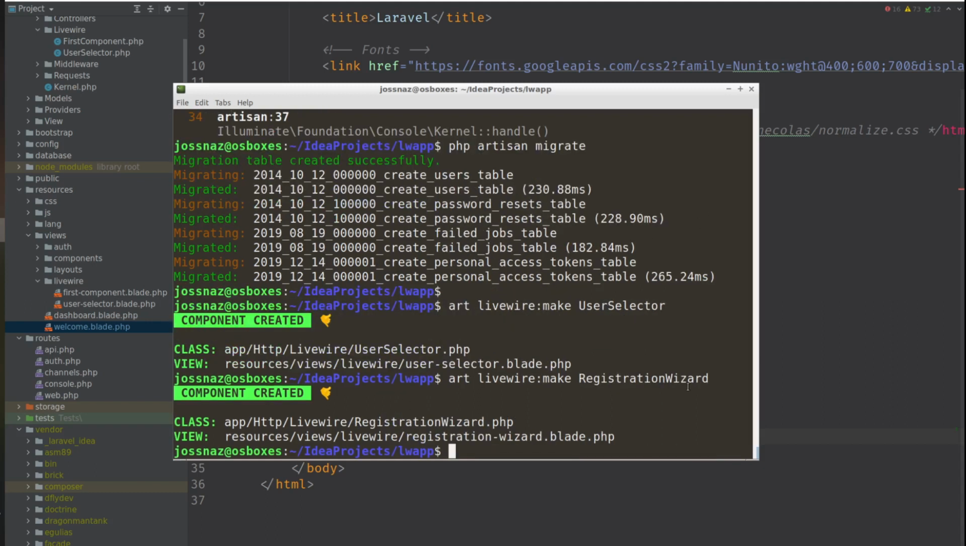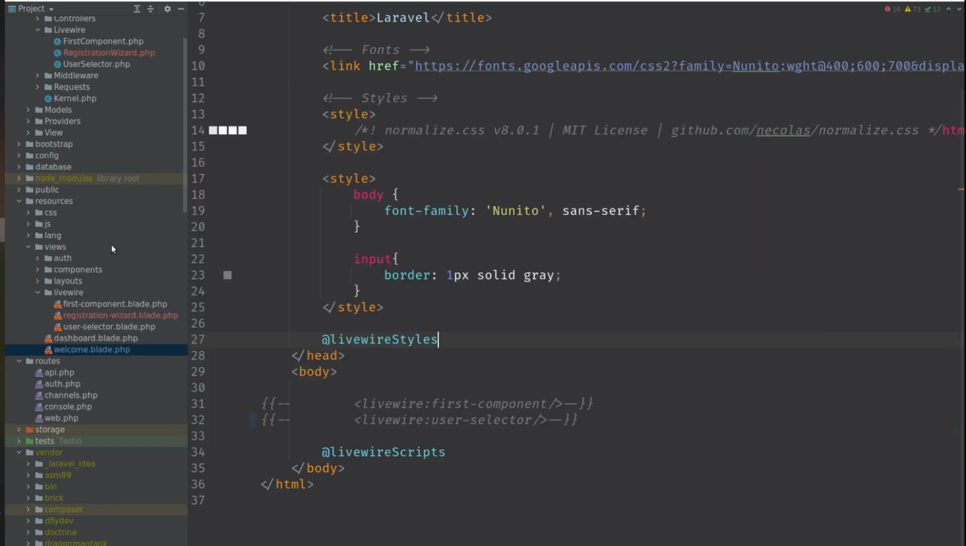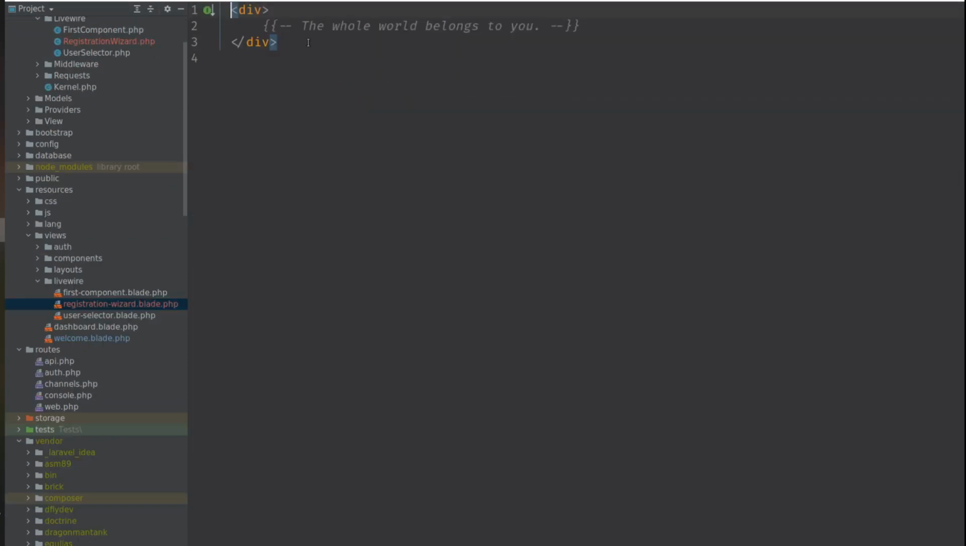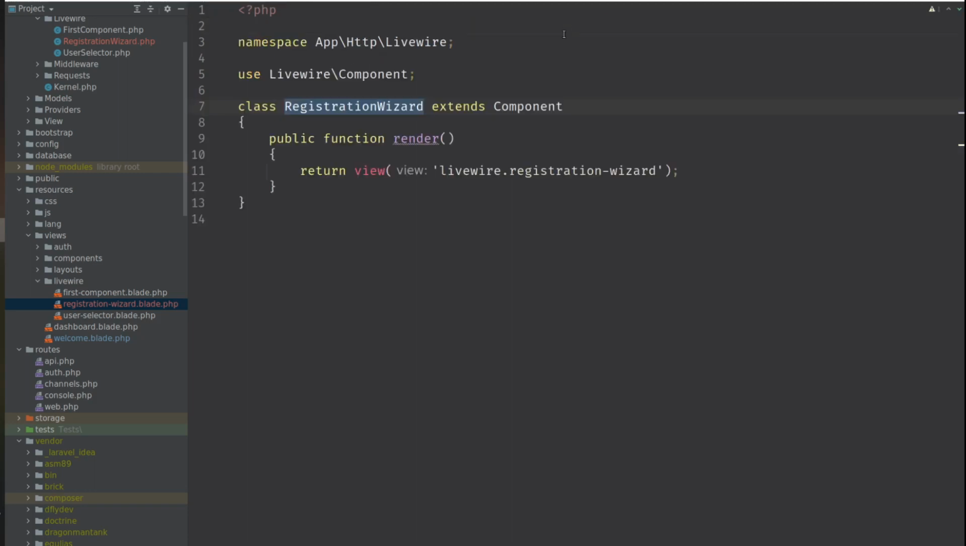I don't mind if you call them components actually. Registration wizard component. But let's do it like this for the moment. So I created this. You know what? I'm gonna copy this time because I know what I'm gonna do. Right? We're gonna do this again. Come on, give me the help I need. Give me no help. Okay.